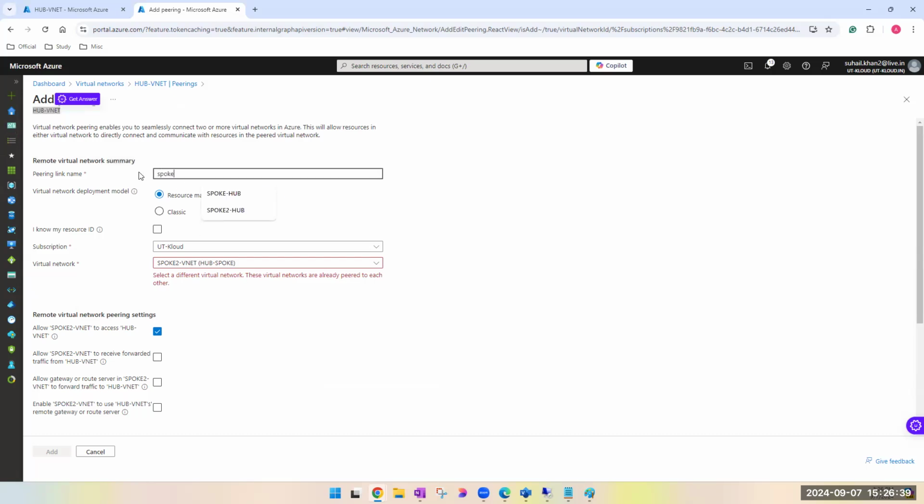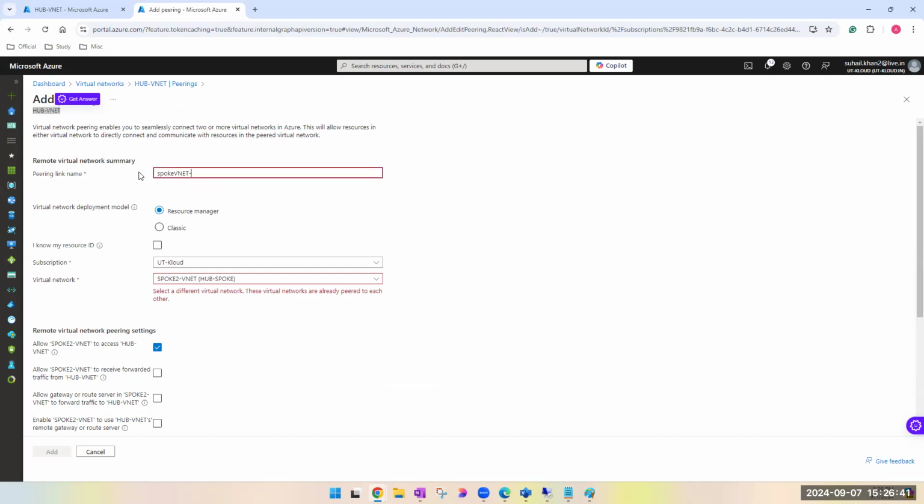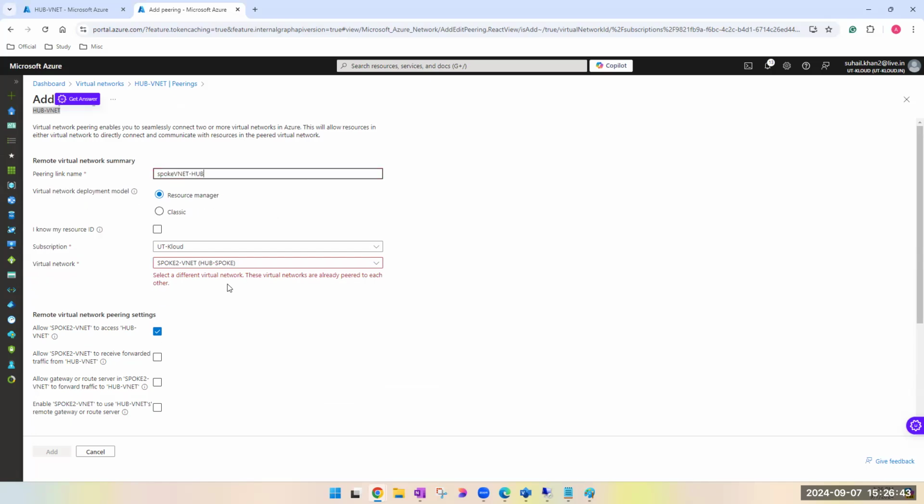That this is spoke VNet to hub VNet, right? Then I'll select the virtual network, spoke VNet. Now what does it say? I'm getting this error. Why? Because I have already done the VNet pairing.